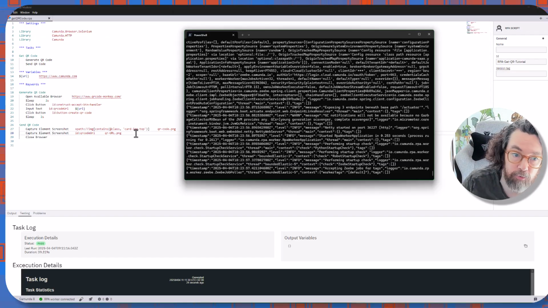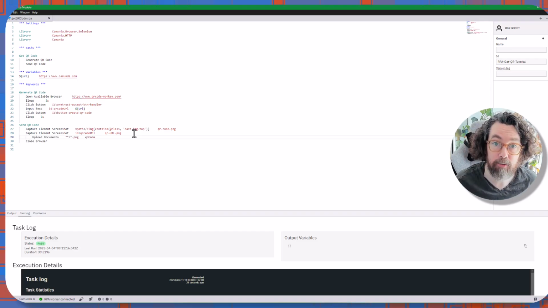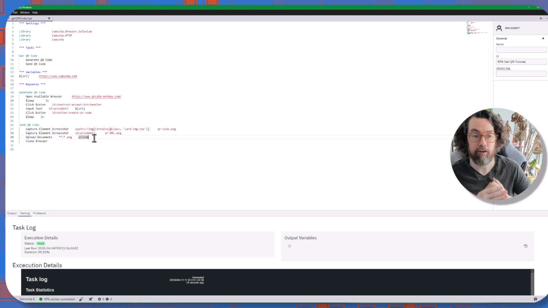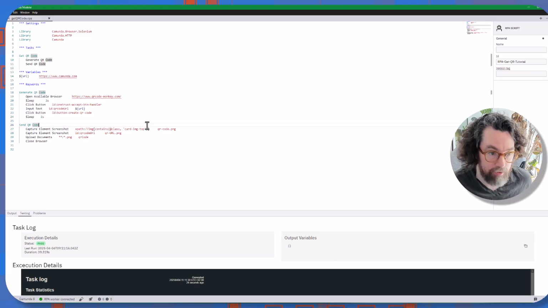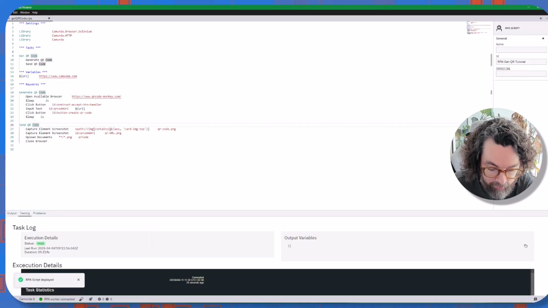There's one more thing to do, very important. We need to add back in the upload document step, which we took out for testing. It's this little line here, because now we want to run that. So now let's do everything we need. Let's save this and deploy it. Okay, so the script is now deployed.